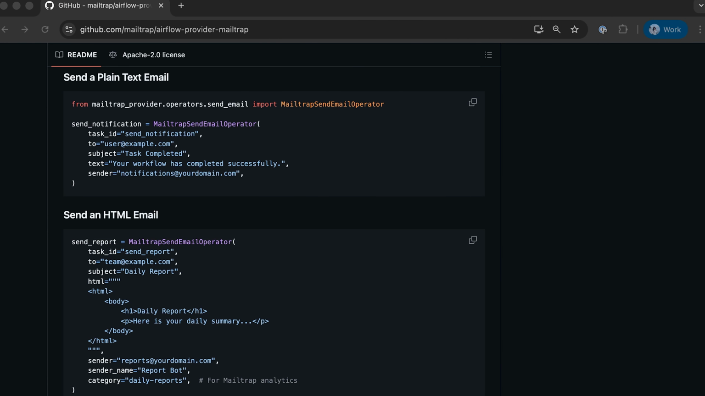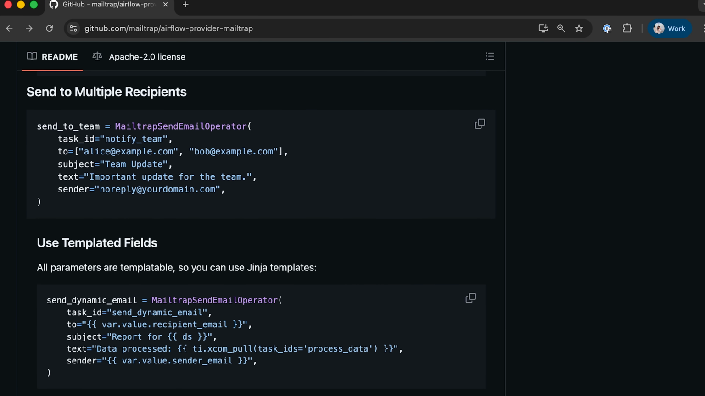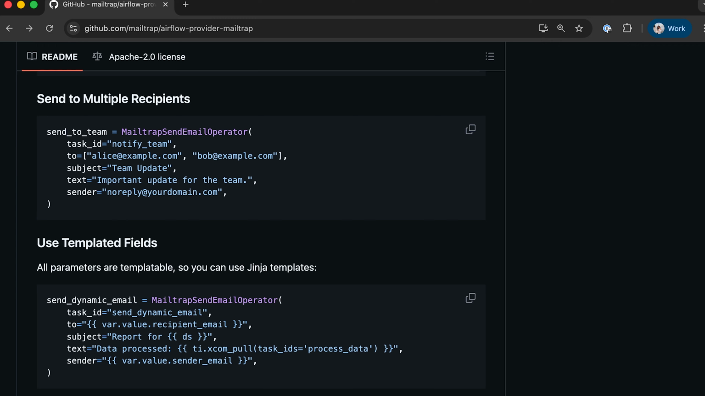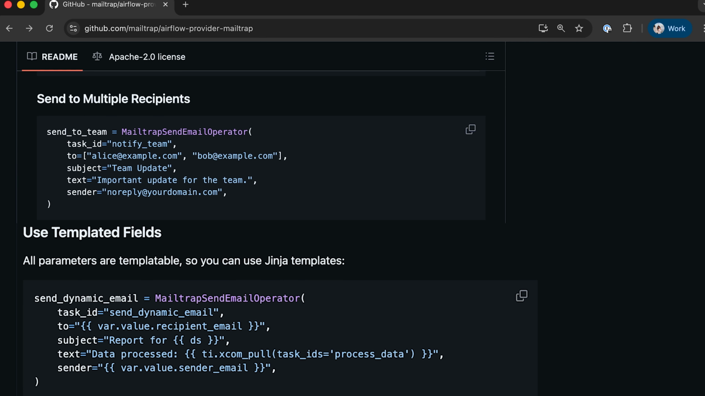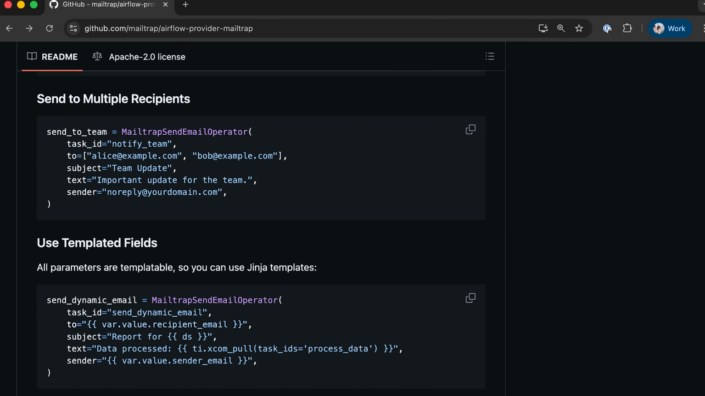Depending on your use case, you can send either a plain text or an HTML email as well as add multiple recipients. And since all parameters are templatable, you can also use Jinja templates to add dynamic values to your messages, such as Airflow variables, execution dates, or data from previous tasks.